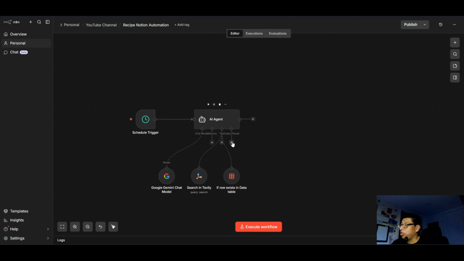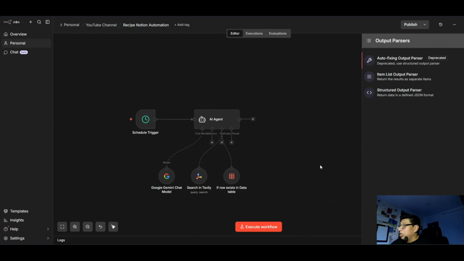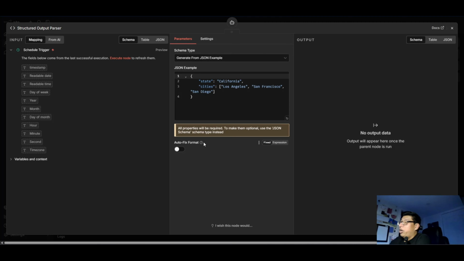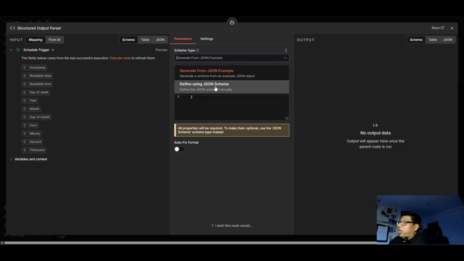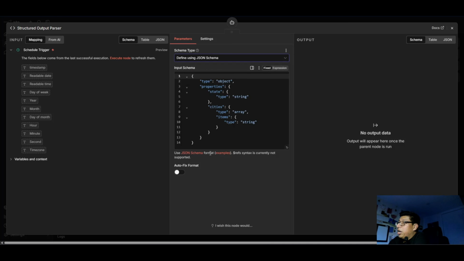And then lastly, for the tools, we're just going to add the output parser. So of course, this is how the AI agent is going to generate its output, and that's so that the rest of the nodes can pick it up and send it over to Notion. So click on that, and we're going to go structured output parser. All right, so when you're doing this, always remember to check this right here, define using JSON schema, and then this is where you're going to put the output.